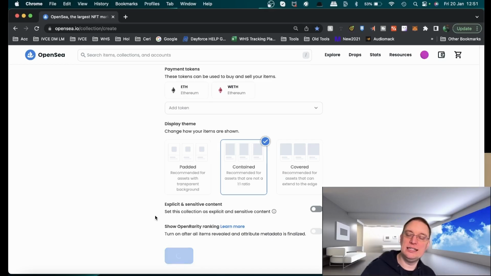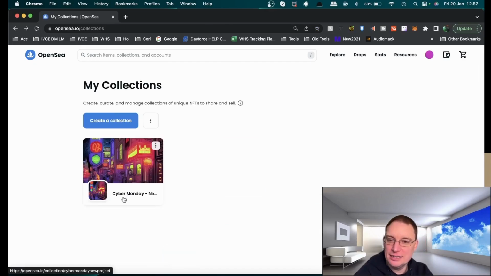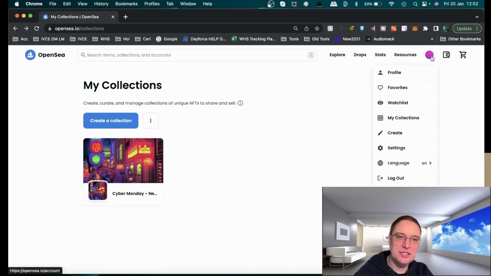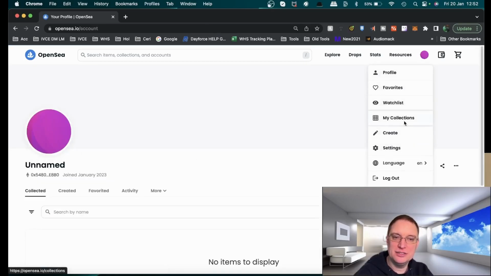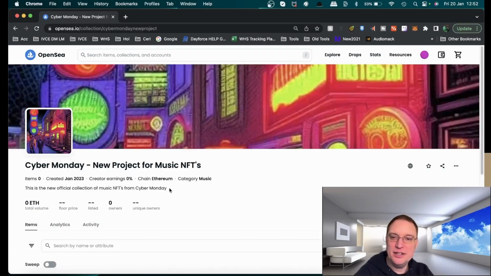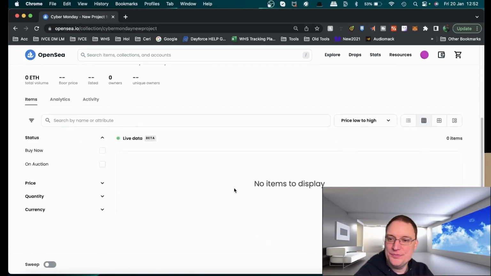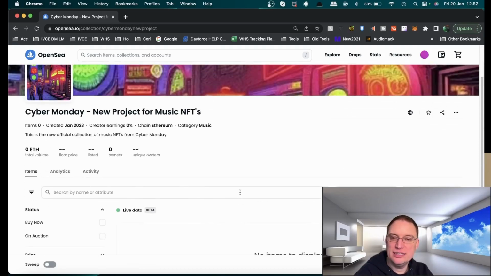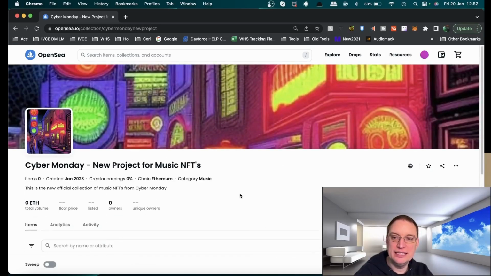What it's going to do then is create the collection on OpenSea. And there you have it. It's created my collection. So you go to the profile, go to my collections, and then it's in there. There we go. So this is our new collection. Now, this is looking pretty good, but as you can see, there's currently no NFTs in there. So that's going to be the next thing that we look at.